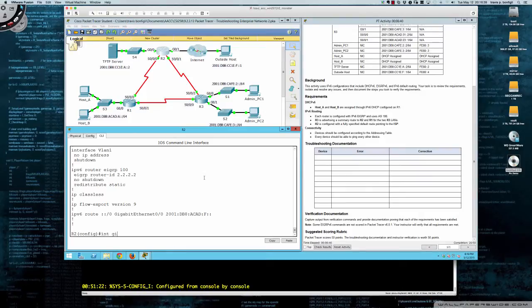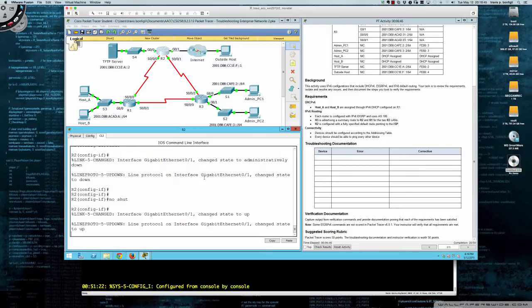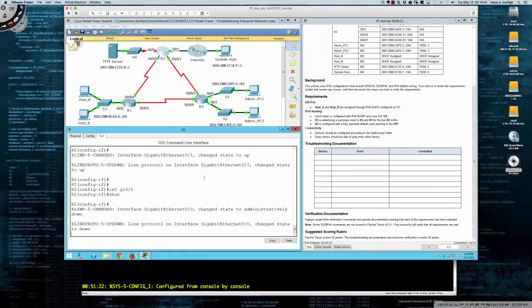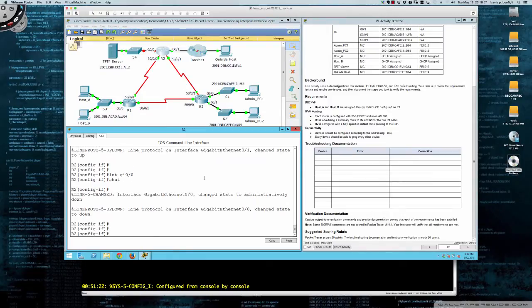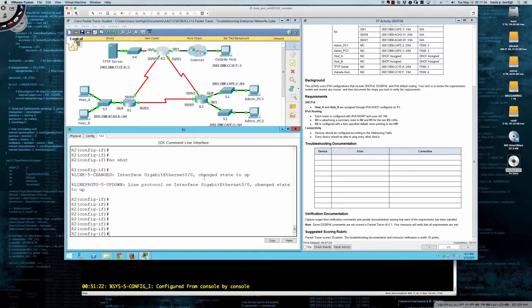All right, so there's only one way to check, right? So we're going to say interface Gigabit Ethernet 0/1 and shut. All right, so that is definitely gig 0/1. So we'll say no shut. And then I'm going to go ahead and say interface gig 0/0. Let's confirm. Shut. Okay, so that's definitely gig 0/0. All right, with the Packet Tracer activities, you can never be too careful. So we've confirmed that those interfaces, as they're labeled up there, are correct.